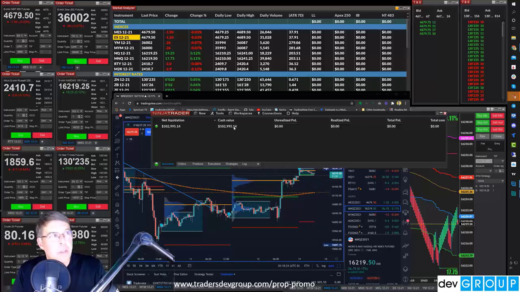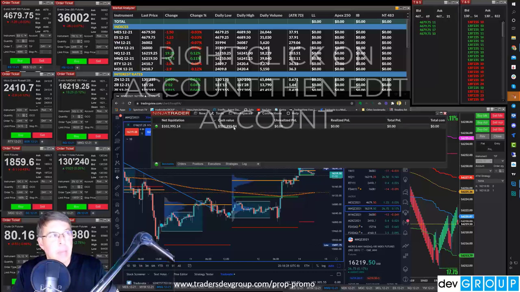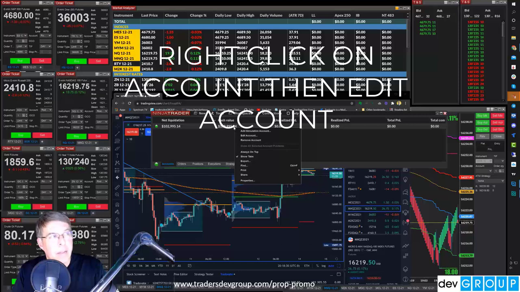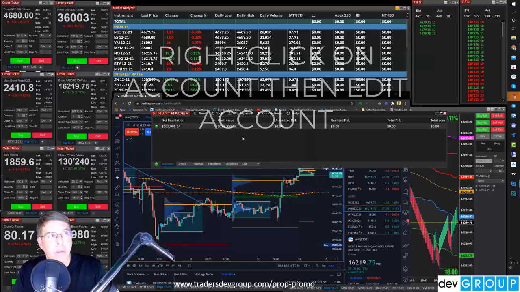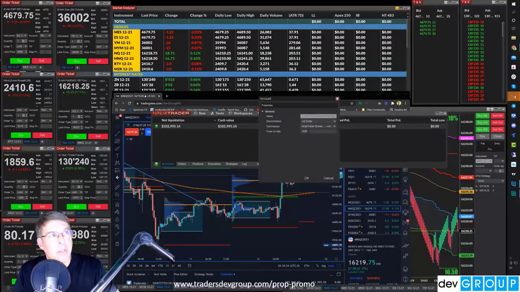So to set the commissions, you're going to click on the actual account that you're doing here, and then right click, and after you right click, you're going to go to edit account. From edit account, you're going to see this come up, and the function here is basically just setting the commissions and the Forex lot size. The Forex lot size doesn't apply here.